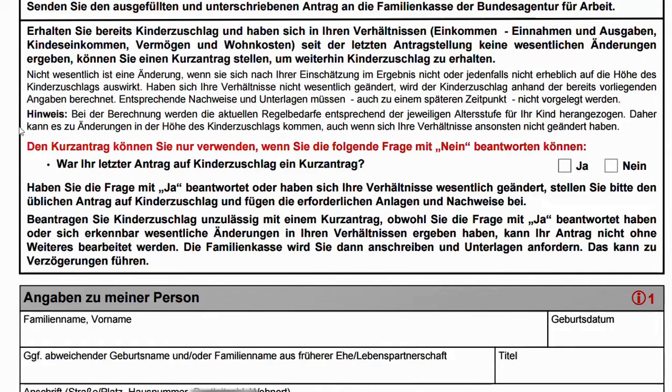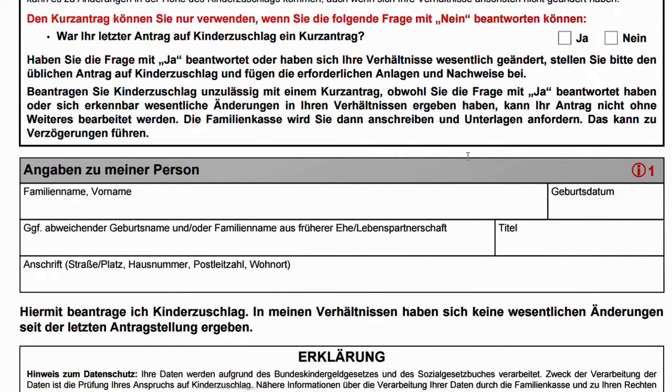Here it says that only if your answer to the following question is no or nein, you can use this short application for the extension of the child allowance for your child. The question is, was your last application for child allowance a short application? If it was a short application, you mark ja or yes with a cross. If it was not a short application, you mark nein or no with a cross.